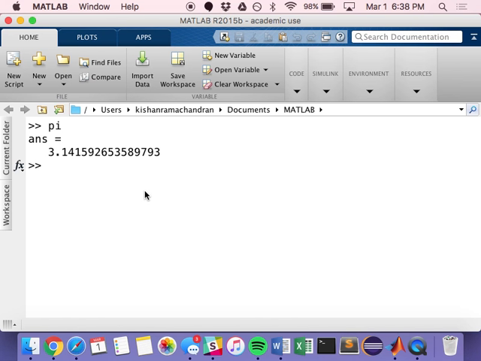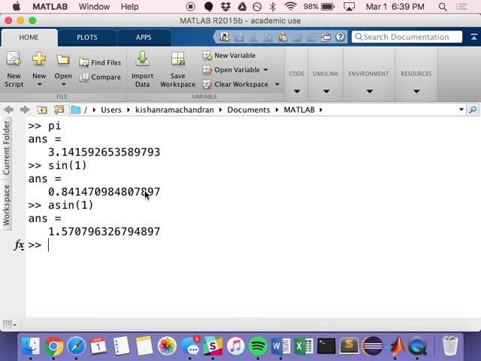Clear, clc. So all trig functions in MATLAB work in radians. So if I do sine of 1, that's not 1 degree, that's 1 radian. And I assume you guys know what radians and degrees are. Okay, good. Just making sure. And then arc sine also works the same way. It gives it to you in radians, pi over 2.